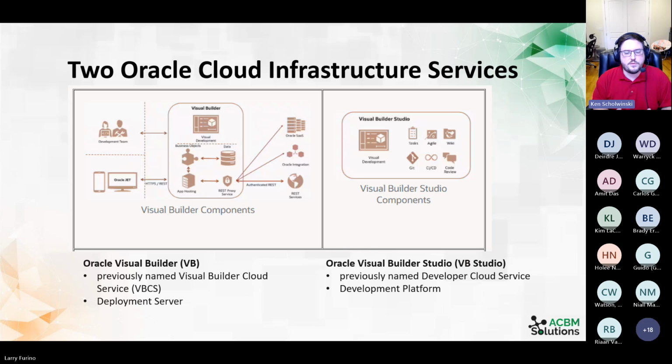Really, the Visual Builder Studio is where your development team is doing their work all the time. So I'll be talking about Visual Builder, and if I say the Visual Builder Studio or the Studio, just understand that those are two different components of this service offering.